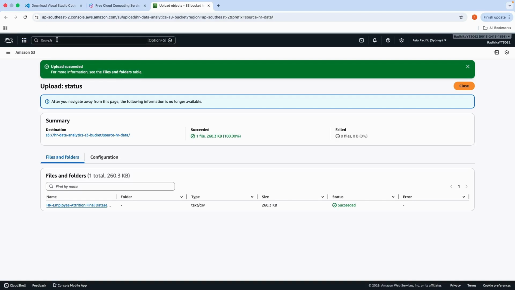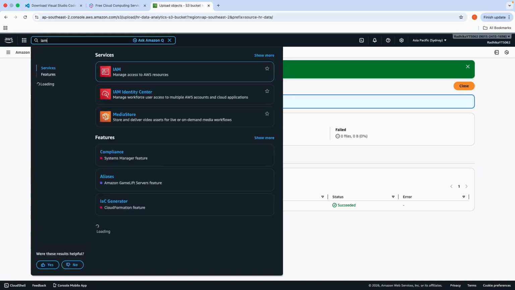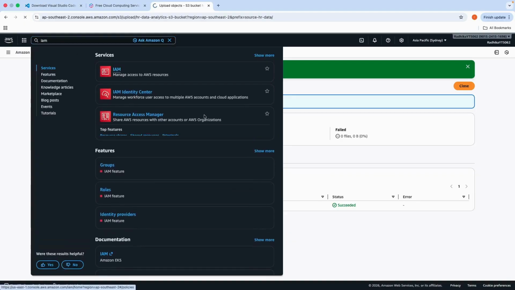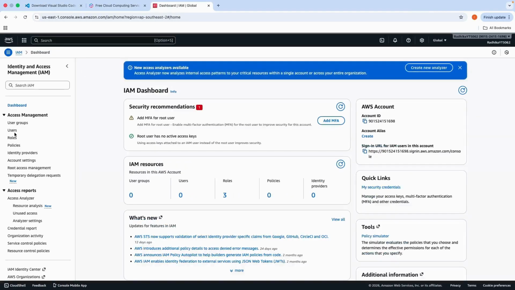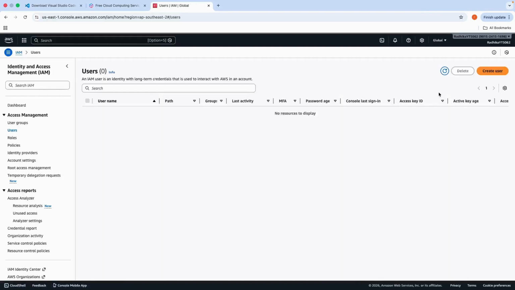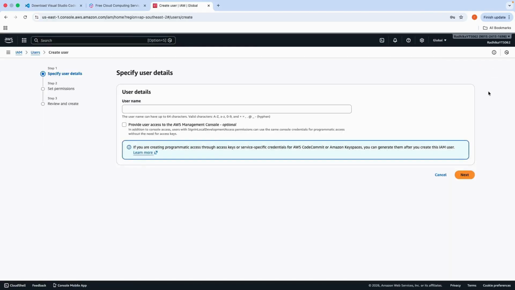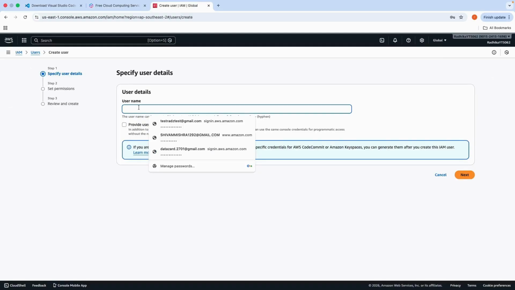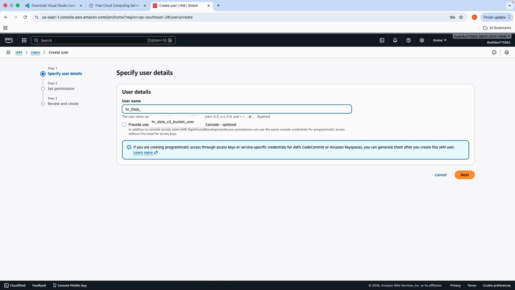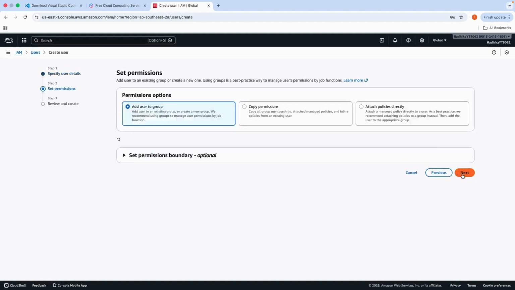So to do that, in the search bar, I'm going to type IAM and click on IAM. Now in this window, we will go to users because we need to create a user, and I will click on this create user. Now we need to give this user a name. So my name would be HR data IAM. You can keep whatever name you prefer. And now I'm going to click on next.